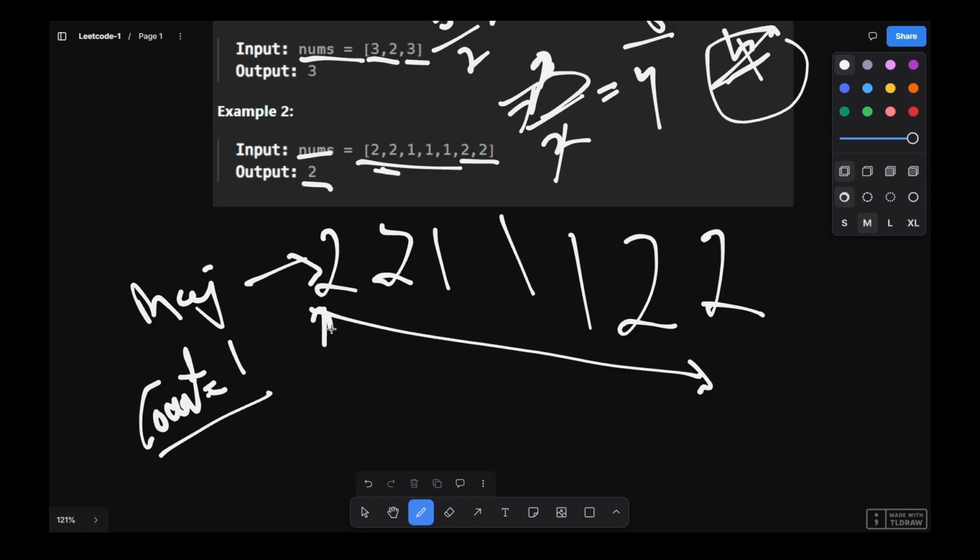Here nums of 0 is the majority, and we are going to go from i equal to 1. First we check whether the majority element is the same as the element in the nums array, and if it is the same, we are going to increment the count by 1. So now our count will be 2, and let's go again. Here the majority element is not equal to 1, so we are going to decrement the count value by 1. Now let's go again.